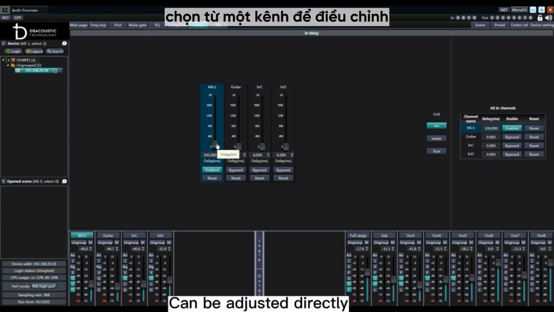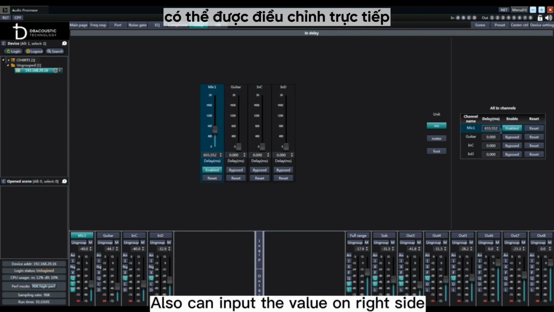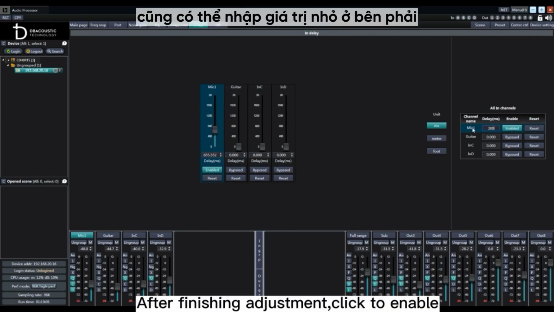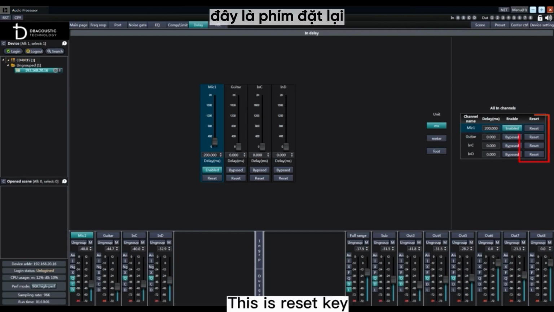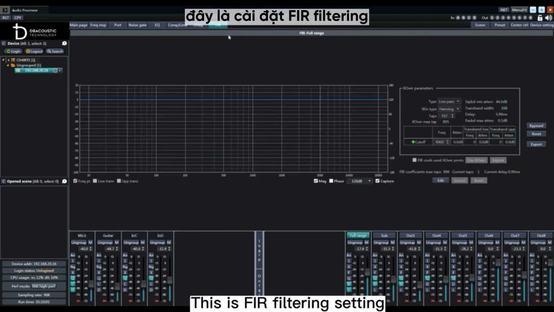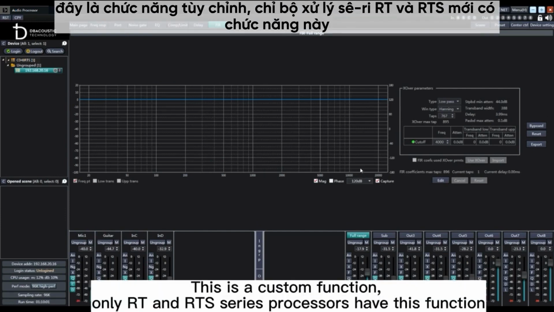Select the channel to adjust. It can be adjusted directly, and you can also input the value on the right side. After finishing the adjustment, click to enable. This is the reset key. This is the FIR filtering setting. This is a custom function. Only RT and RTS series processors have this function.